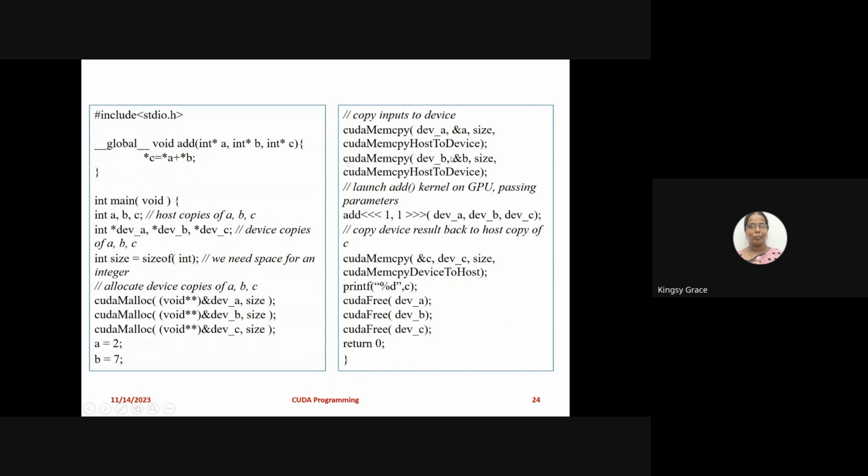And for the second one, variable B, again you have to give cudaMemcpy: dev_b, &b, size, cudaMemcpyHostToDevice. Both the values A and B are transferred to where? The GPU. Then you launch the kernel, and while passing the parameters, what are the parameters you have? The variables A, B, and the result has to be stored in C.